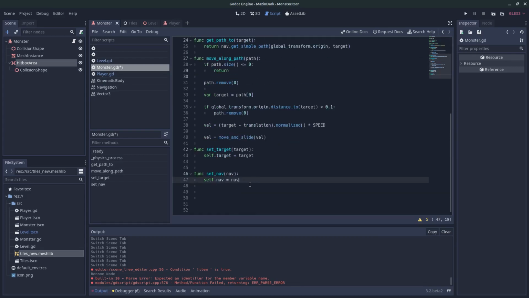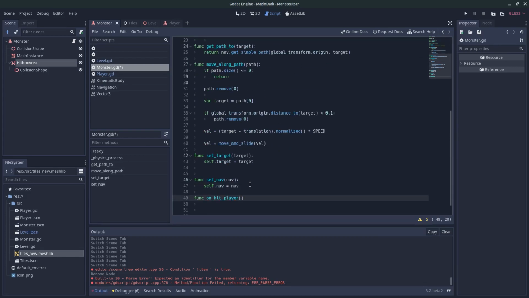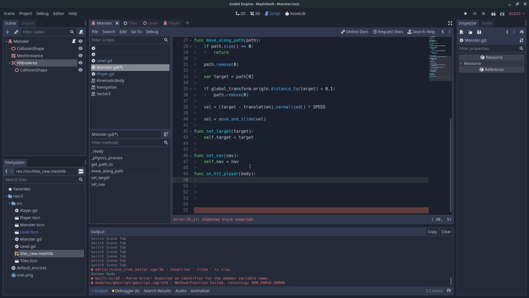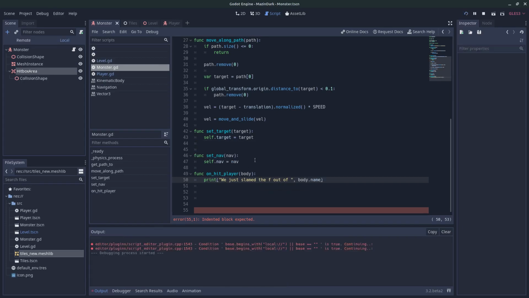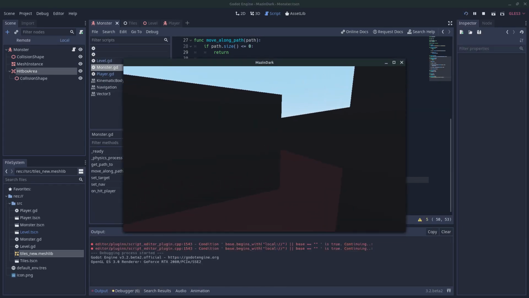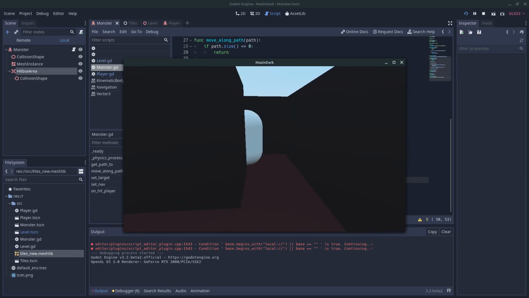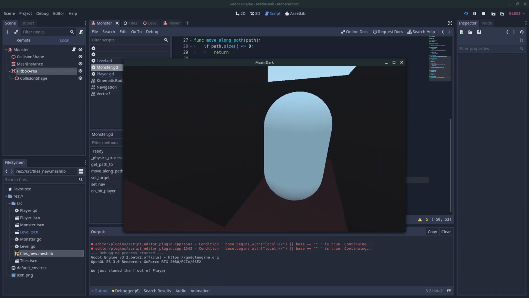Let's create a function, so func body. Okay, so let's call print, we just slammed the f out of body.name. Let's see if it works. Oof, we just slammed the f out of player.